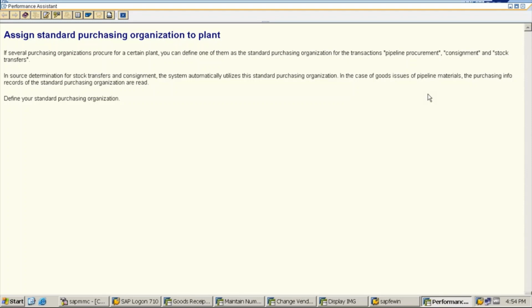See here, what is a standard purchasing organization? If several purchasing organizations procure for a certain plant, you can define one of them as a standard purchasing organization for the transactions pipeline procurement, consignment, and stock transfers. What will happen? You have two purchasing organizations. Some companies may be using it like that: one can be dedicatedly kept for pipeline, consignment, and STO processes. That's the use of this assignment of standard purchasing organization to plant.